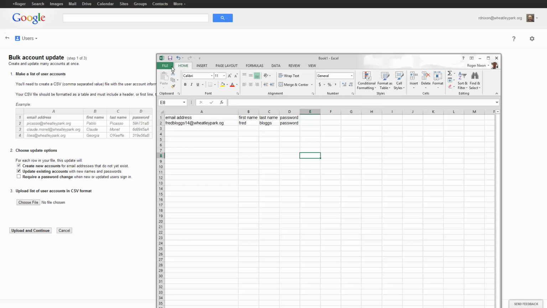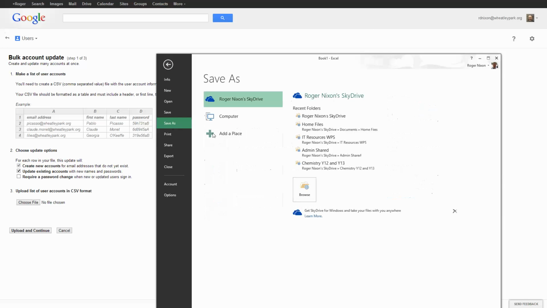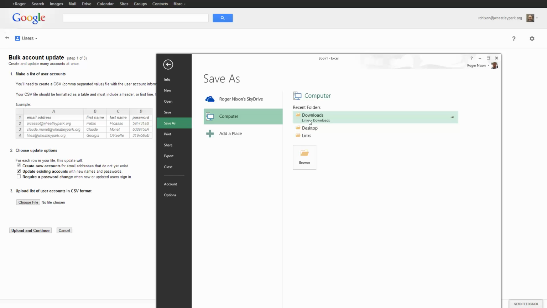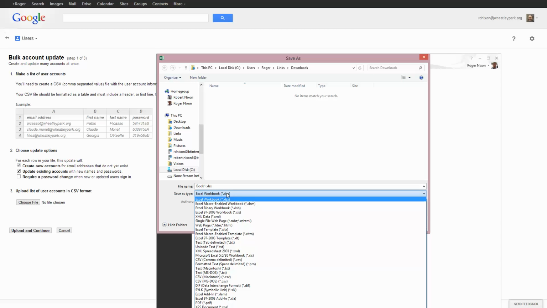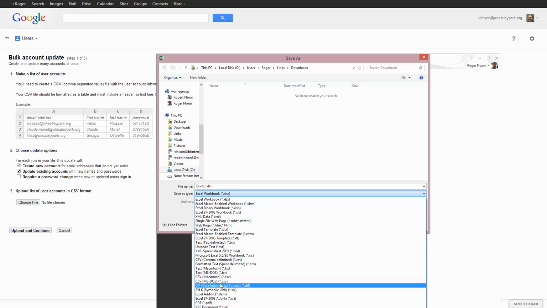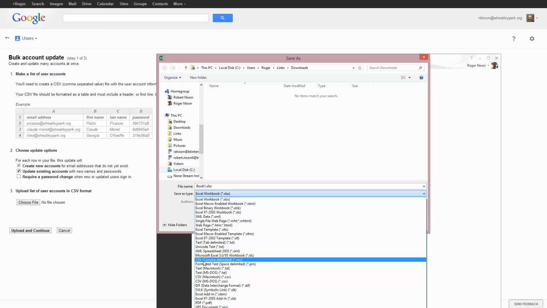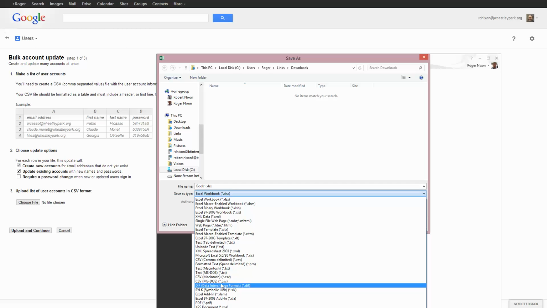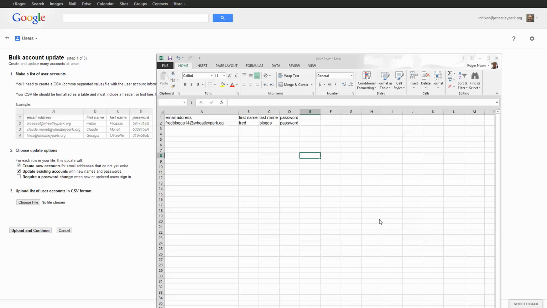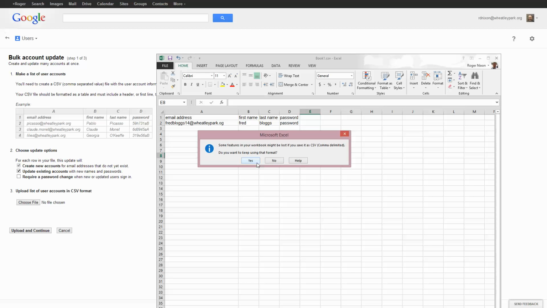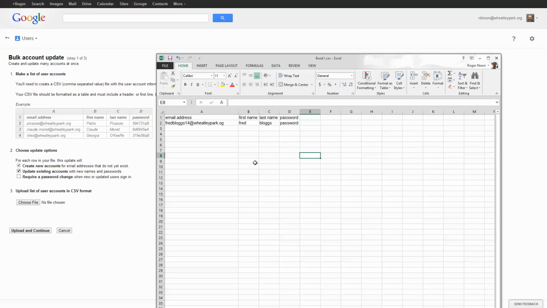So we need to save that. Save it into my downloads, and we need to save that as a CSV file. Now there are two CSV file options in Excel. This is 2013. You want CSV comma delimited as opposed to CSV MS-DOS. That one won't work. This one will. So you click on save. It'll tell you you're going to lose some formatting options. Click on yes. Okay, and now we can get rid of Excel.